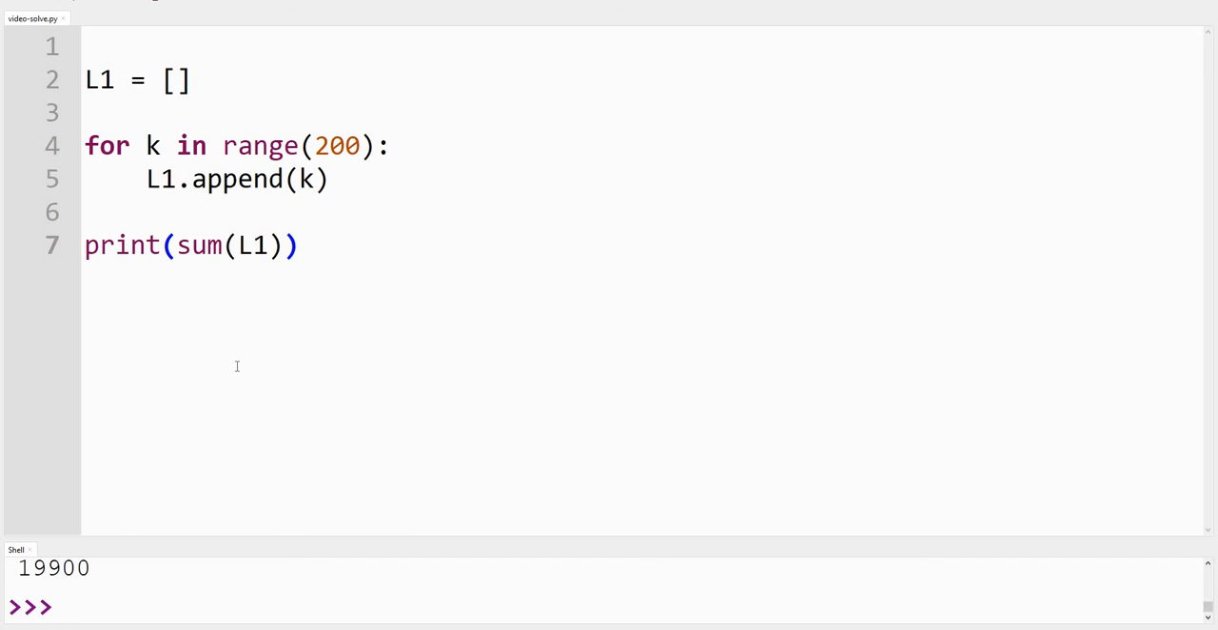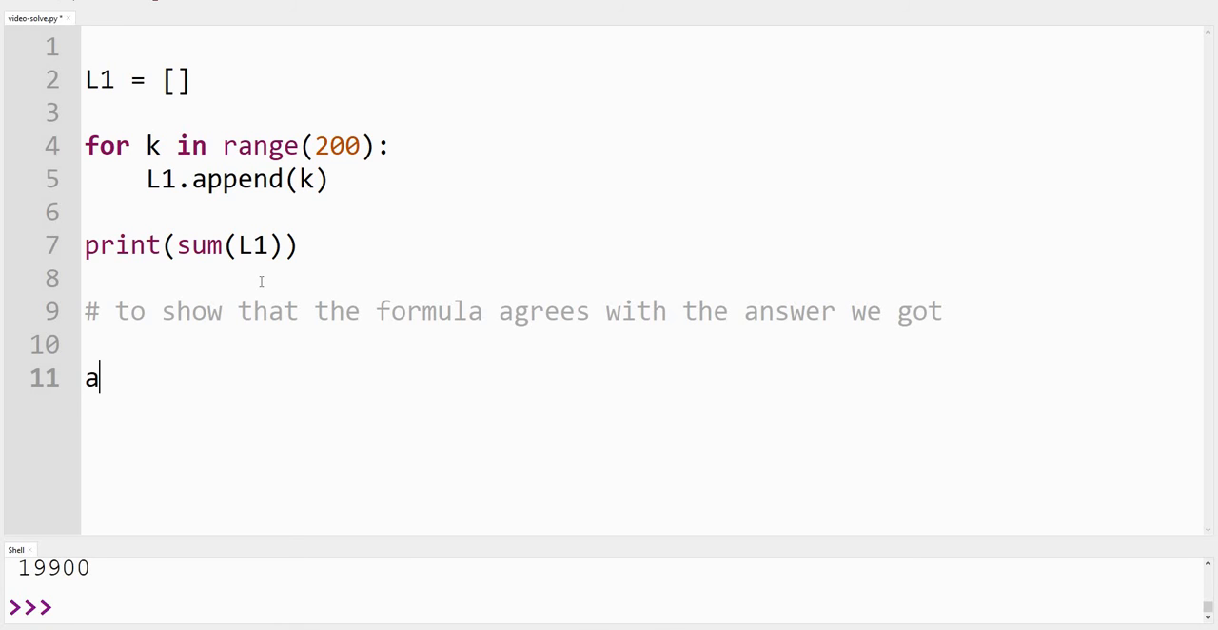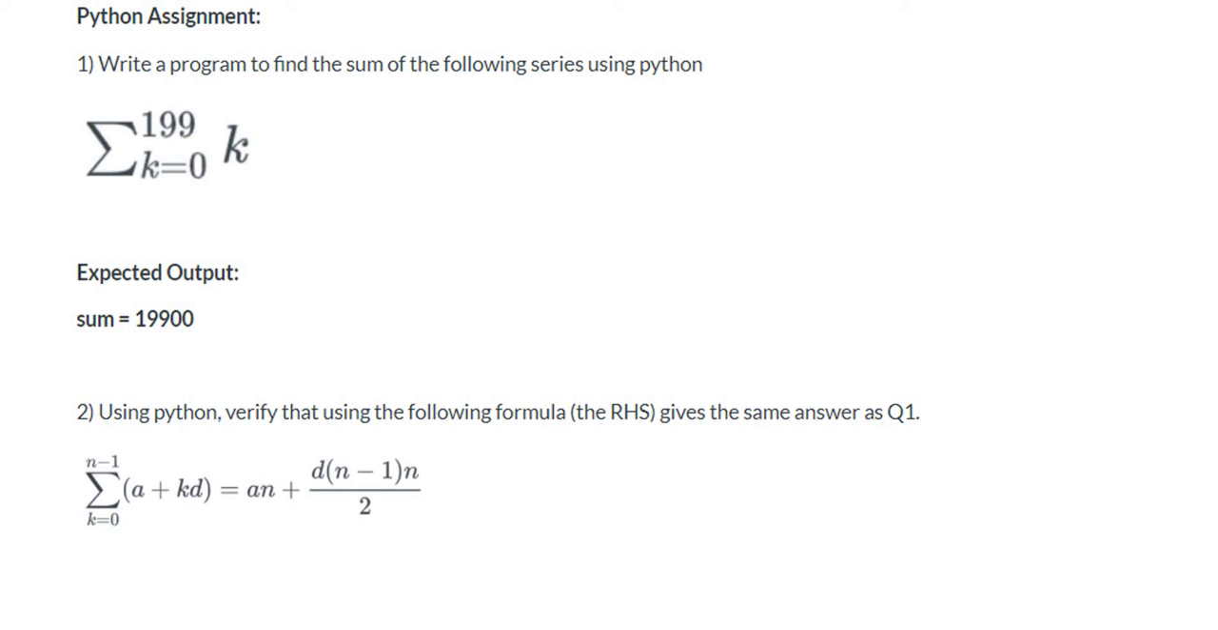For this part, what we're going to do is to show that the formula agrees with the answer we got. So A is 0, as we just saw, D is equal to 1, and N is equal to 200. So the sum is another value for this sum. Let's call it sum 2, and let's type the equation in Python.